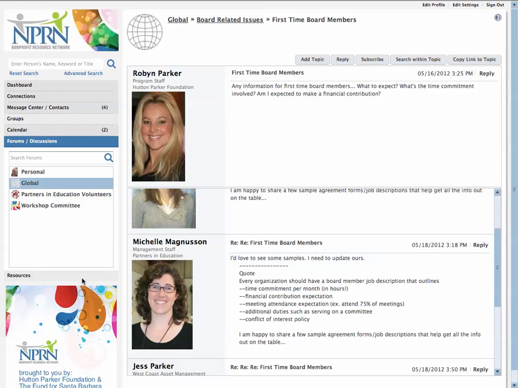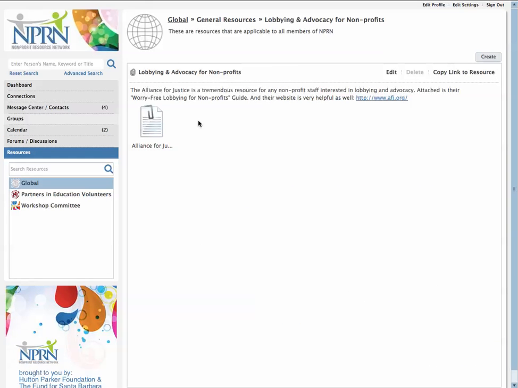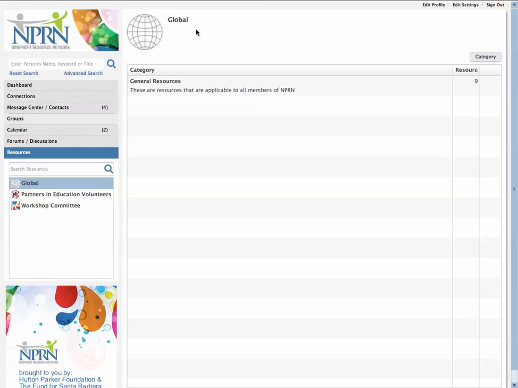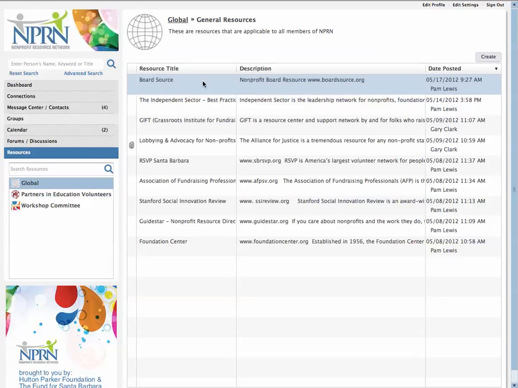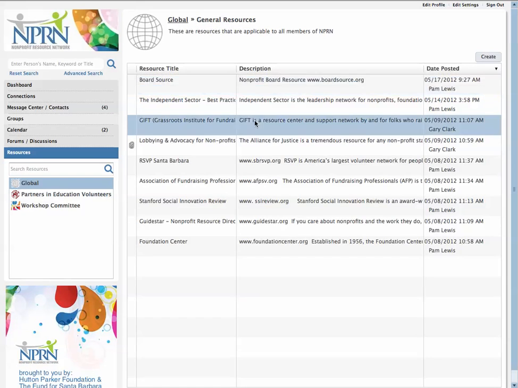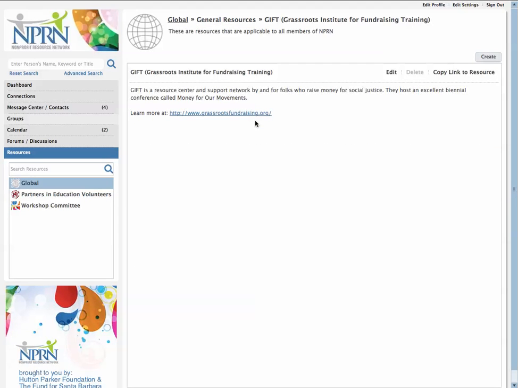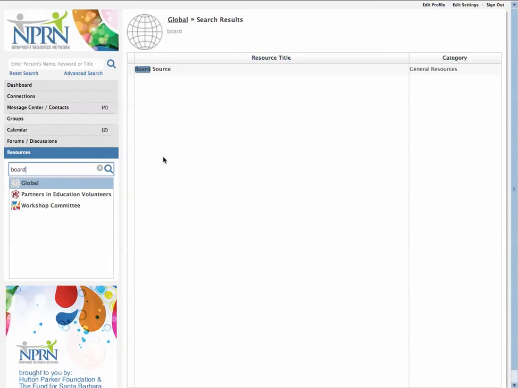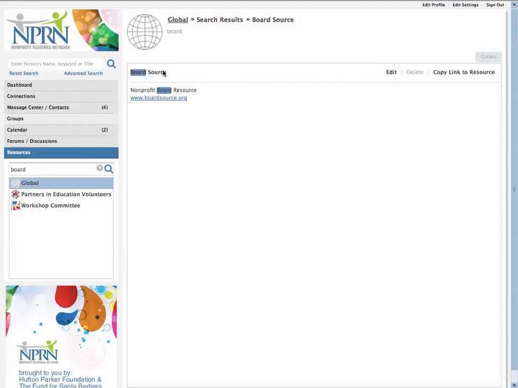Now, resources are information like white papers or RSS feeds or links. So here we can see these are very simply just links. The best thing, though, best practice, is to actually put in a lot of information here, because all of this is searchable. So if I search for the word board, it's going to show me, oh, there's a resource title called Board Source. So if you want your resources to be found, you want to do that.